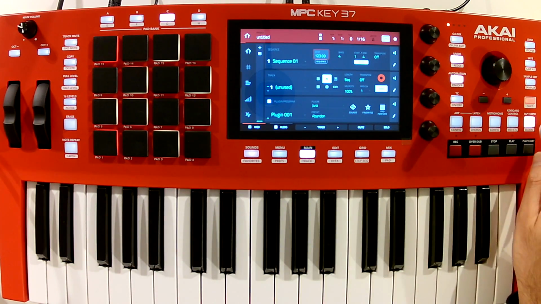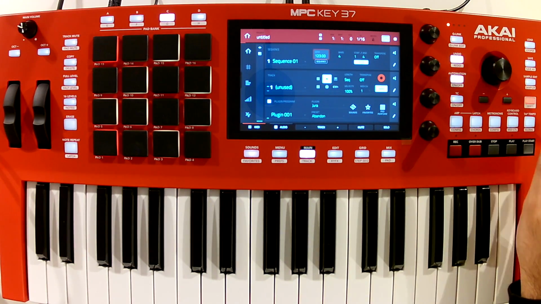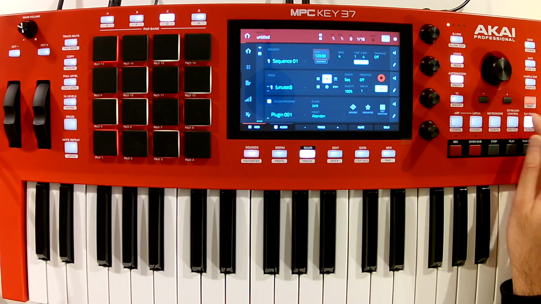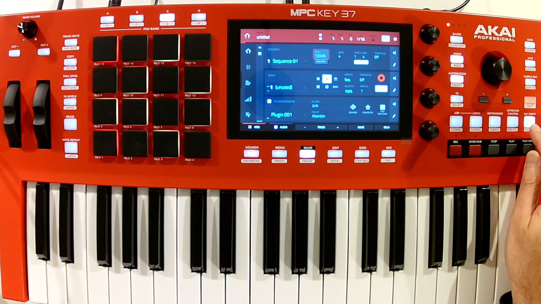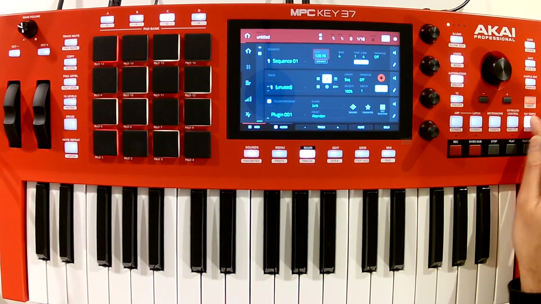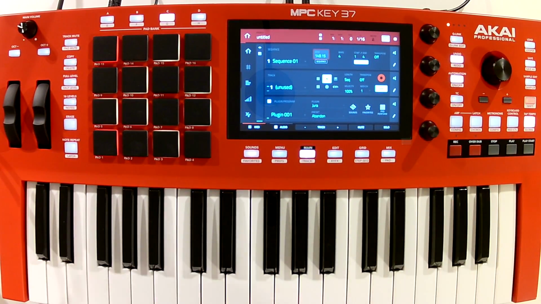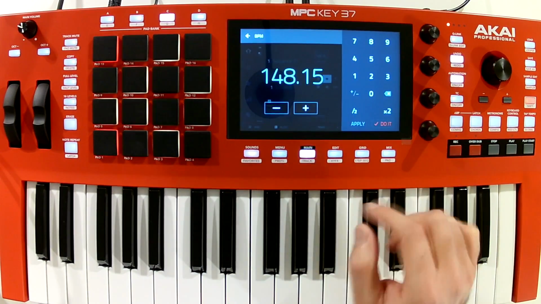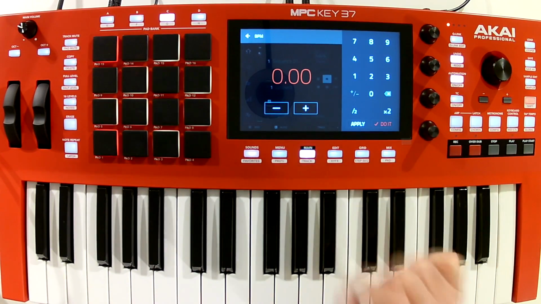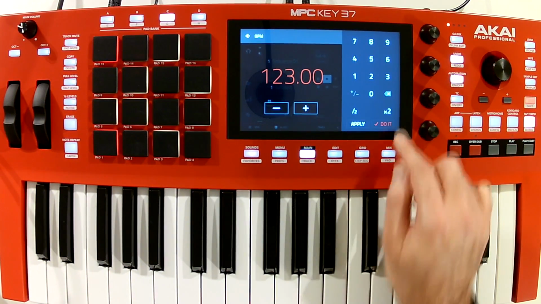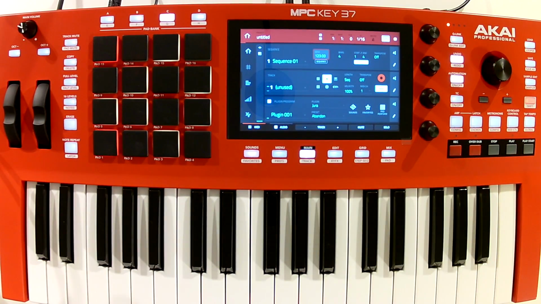The other way of doing it is by tap tempoing. So if we tap on the tap tempo, it will actually adjust the beats per minute. In this case, we will go back and we want to go to 123 beats per minute. And we'll click on Do It.